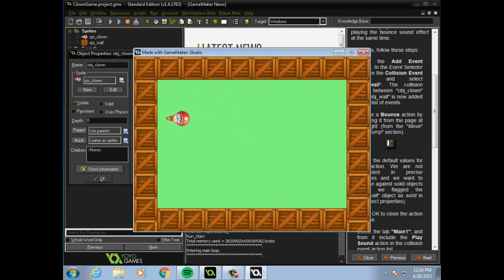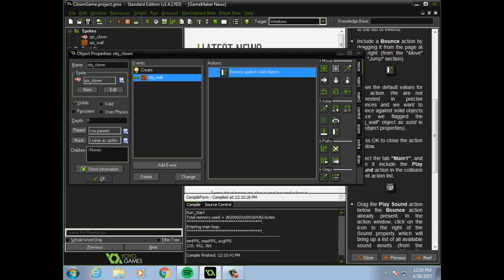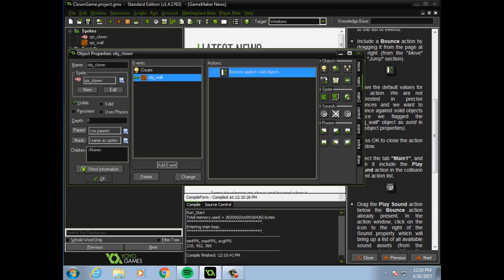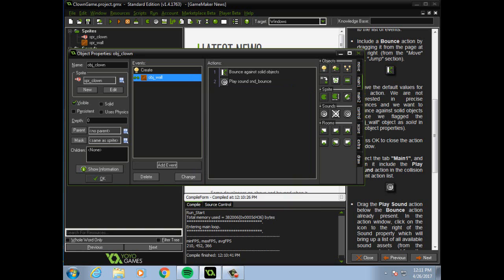Okay. So you see, he bounces off, bounces around, and stays in our room. All right. So we want to add some sounds to this. So we just come over here to the main one, and we have sound. We pull this in, and the sound we're going to select is our bounce. And we don't want it to loop, because then it'll play over and over and over again the first time it happens. So we just want it to play once when it collides. When it collides with the wall, it'll bounce and play the sound.